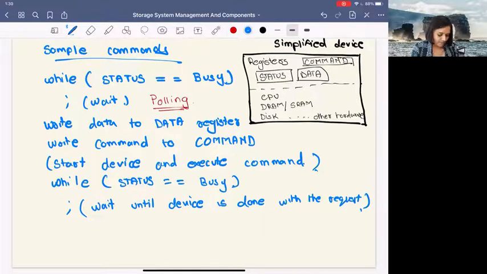All right. And then we start the device and execute the command. So then the device would take that data from the register. It would look into the command, which is the write command. So it would write command with some address of where to write. And then it would take that data, take the command, the write command, and take the address and go into the disk and perform the write. Now, while status is still busy, while device is still doing this, what the CPU does is wait until the device is done with the request, because until the device is busy, we cannot do anything else.